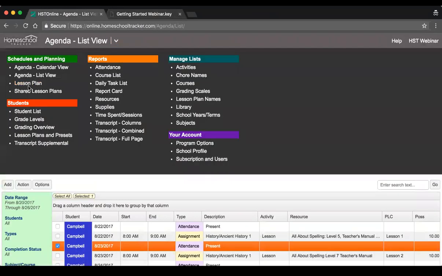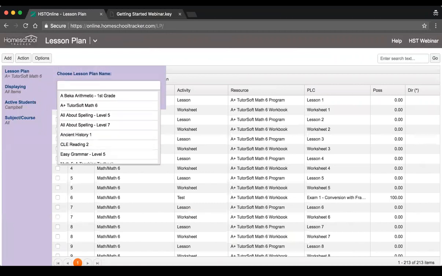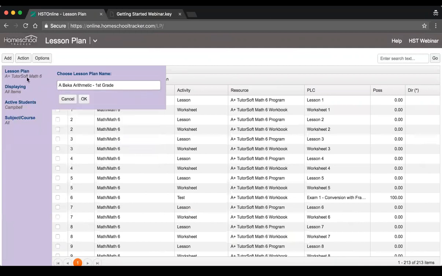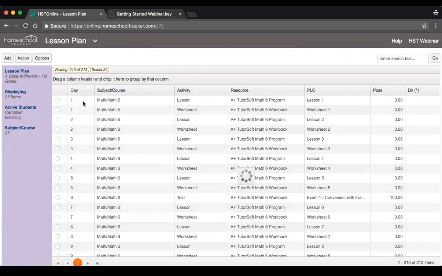So I'm just going to jump over to my lesson plan screen. Now, if it's your first time with Homeschool Tracker, you probably won't have any lesson plans in here yet. But I'm just going to go ahead and open an example one. I'm going to choose this Abeka Arithmetic First Grade Lesson Plan. So if I just click on lesson plan here, I can choose which one I want to open. I'm going to choose this one and click OK.